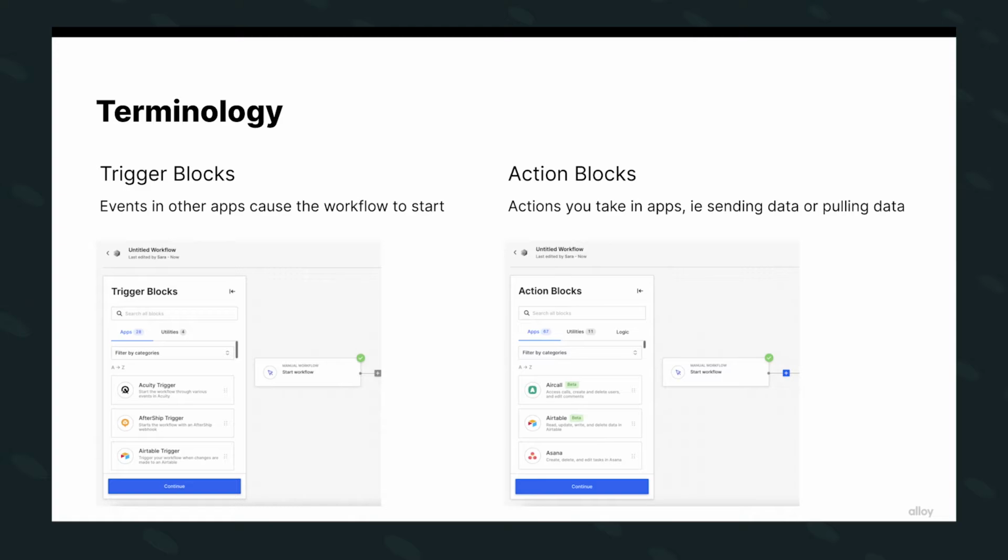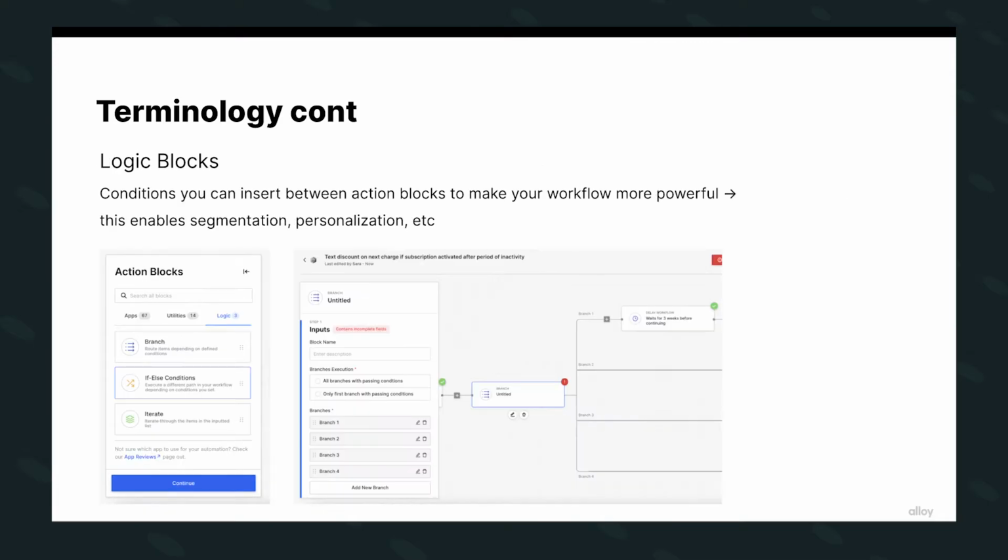This is different because we're not listening for an event like in a trigger, we're just performing actions. So this has to happen after the trigger. And then logic blocks, as you saw in that diagram, the trigger, the logic, and the action. Logic blocks can exist anywhere in between triggers and actions. And so they essentially let you, say, segment or personalize your campaigns.